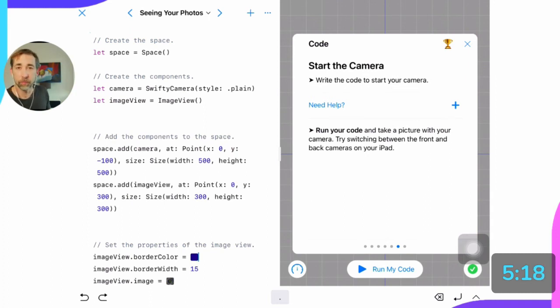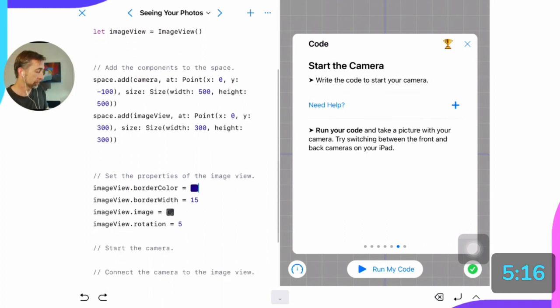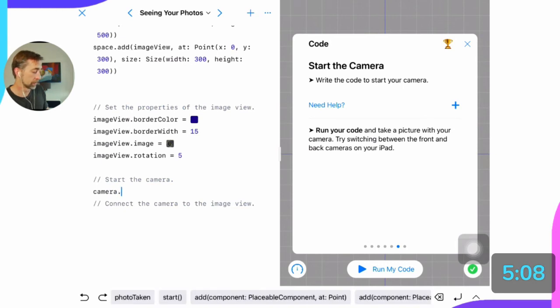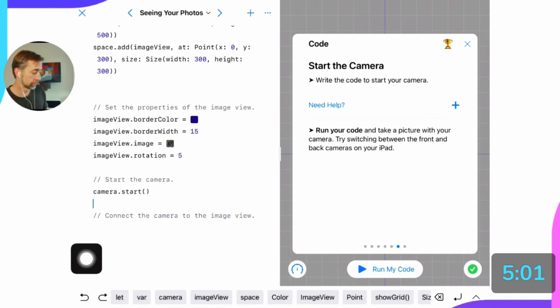We need to start our camera again. That's why there's no image showing up. So we're gonna go down here underneath the start the camera comment, and we're gonna do camera dot start. Now you see there's some other items here. We'll just hit start. And let's hit run our code.